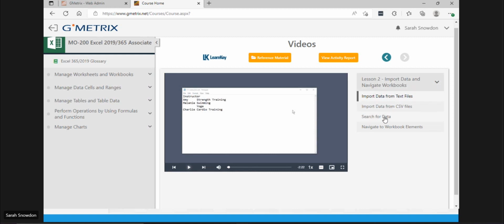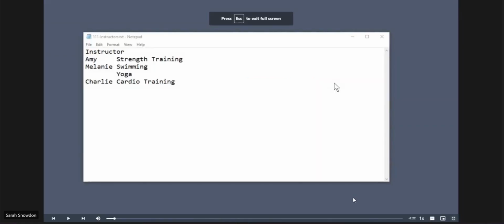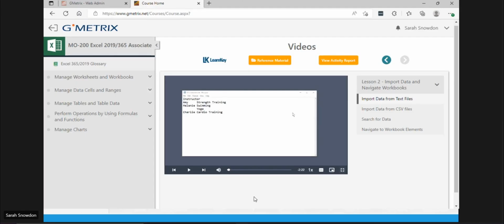You can see that you can navigate through the video as well, jump into different sections. You can also play it full screen. You don't have to have it in that little window. You can actually have the full screen, so obviously it's a lot easier to see that information as well.